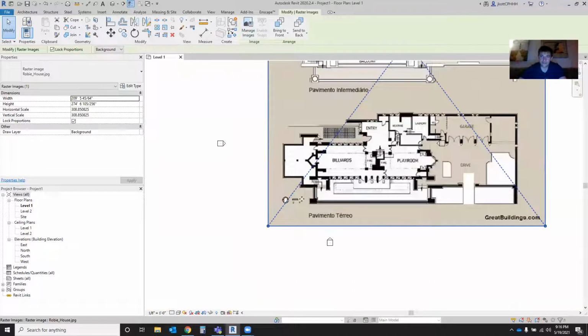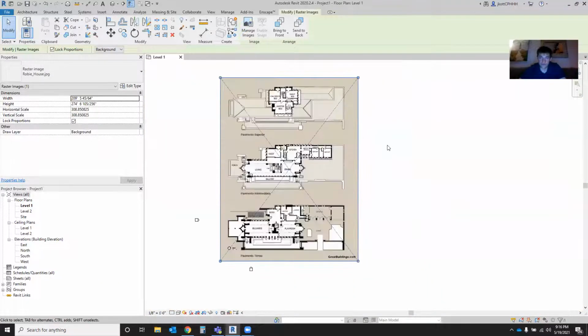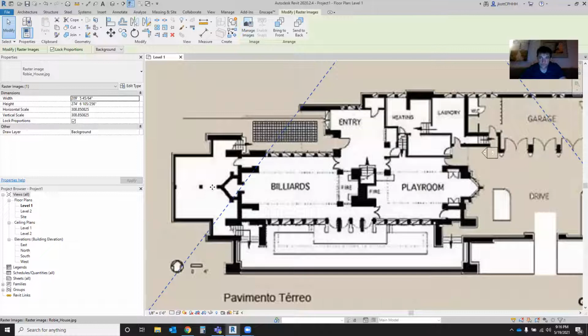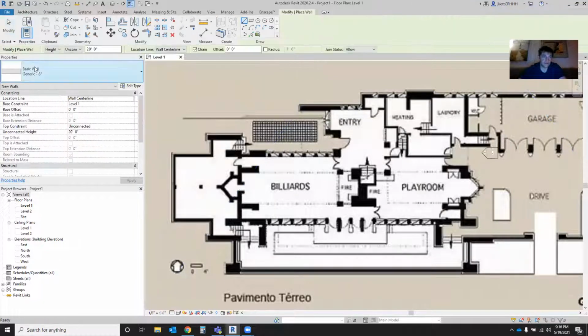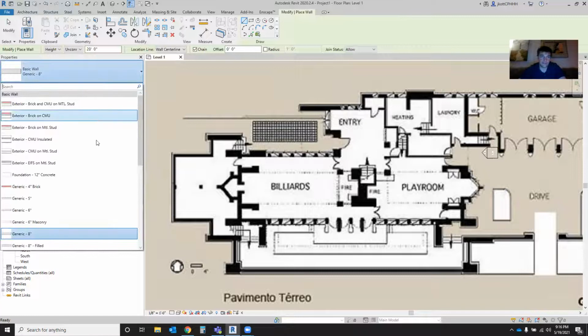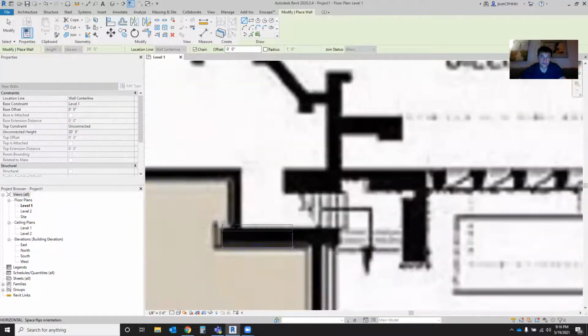The nice thing about this is that we've got this image on multiple floors. So we can do first floor, second floor, third floor. So first step is just draw some walls. I'm just going to do a basic 8-inch wall for the exterior, and we can adjust this later. You can already see it's not the right size.